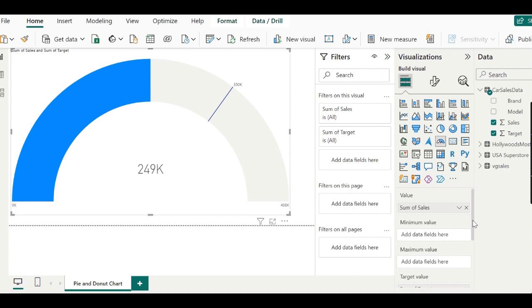In the center of the gauge chart, we have a figure of 249K because that is the total sales in dollars. If we look closely, the marker is set to 350K because that's the target value. The initial value is 0 and the last one is 498K because we didn't populate any value for minimum and maximum, so these values have been chosen by Power BI automatically. Now we understand the basic working of the gauge chart.